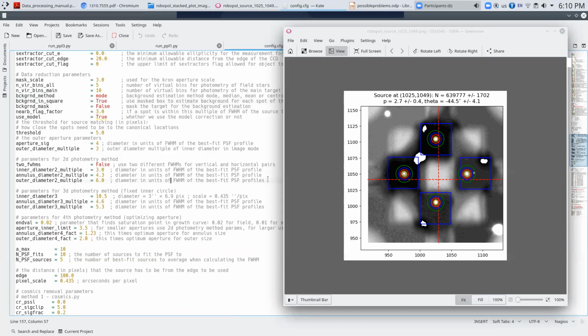So if you set photometry method 2, the photometry will be performed using these 3 parameters. Each of them sets the size of the red, the blue, and the green circles respectively. If your background in square is set to true, then you don't care about the last 2 parameters, because we set these 2 external circles that will not be used. So you only care about this parameter, inner diameter multiple. This sets the internal red aperture where we actually measure the counts.